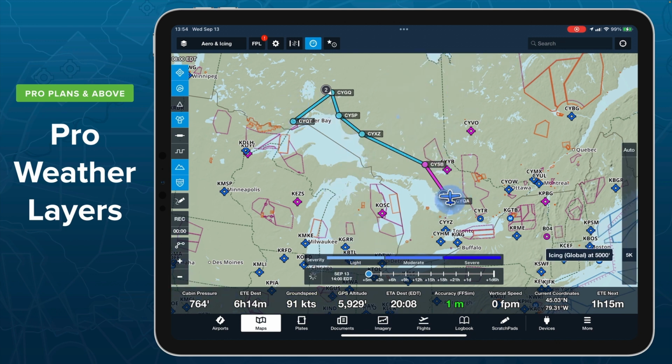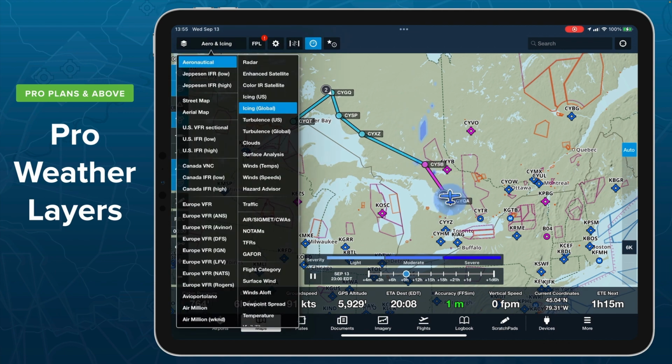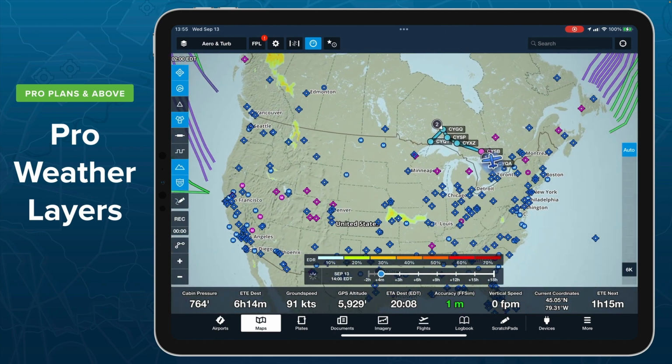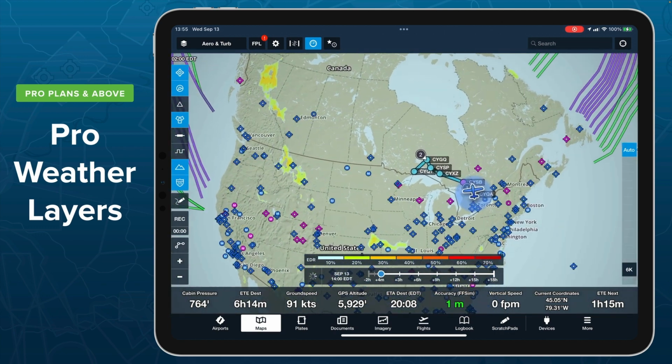And here, once we select the icing layer, we have a slider on the right-hand side where we can adjust our altitude. We have a legend at the bottom indicating the severity of the icing that we might experience. And keep in mind, these are forecast layers, right? So this is what the weather engine is predicting for icing in those areas during those times. So it's not a "this is what's happening now" layer. It is what is forecast in the future.